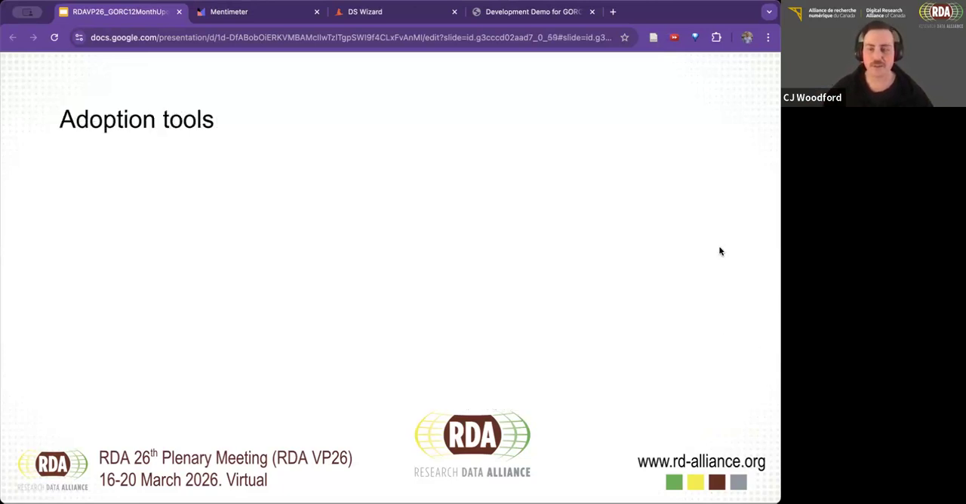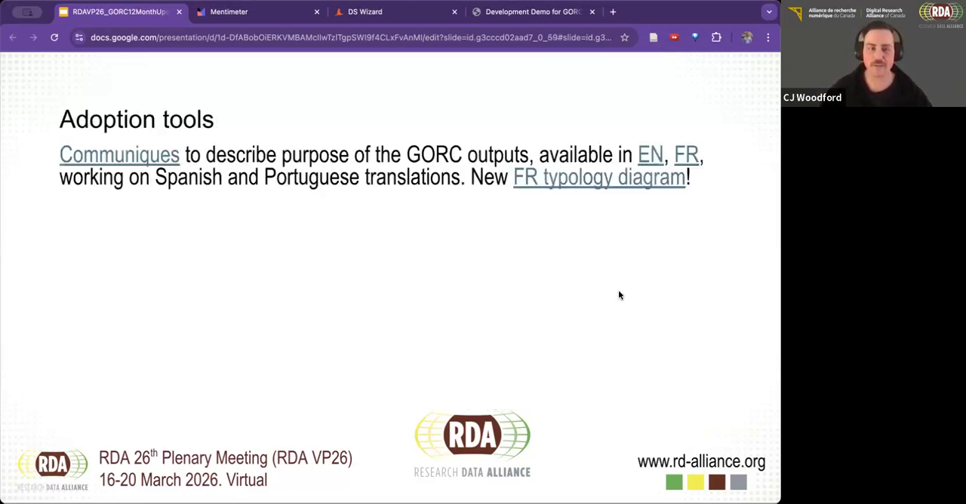All right. Lastly, adoption tools, and I see there's some stuff in the chat about this too, which is great. We do have a set of communiques to describe the GORC outputs and its intended use. It's now available in English and French, although I'll put a little asterisk on the French for my Parisian friends that are here. It's Canadian French, so it may not match Parisian French perfectly, but I hope it's better than nothing. That was created by CRDCN in Canada.